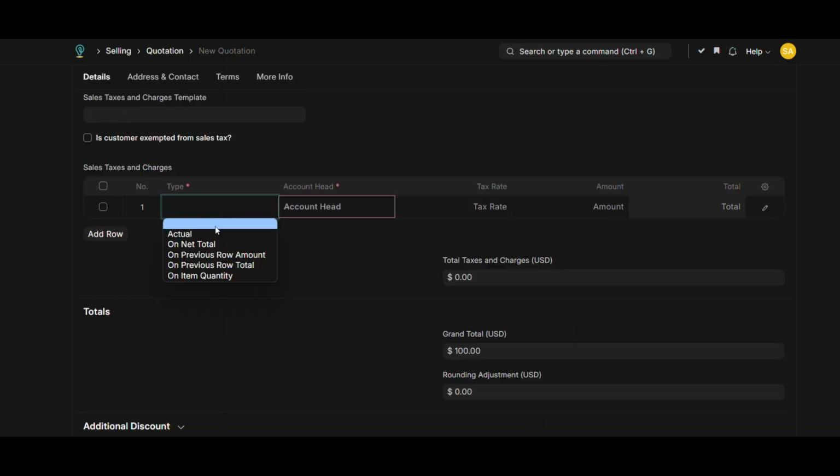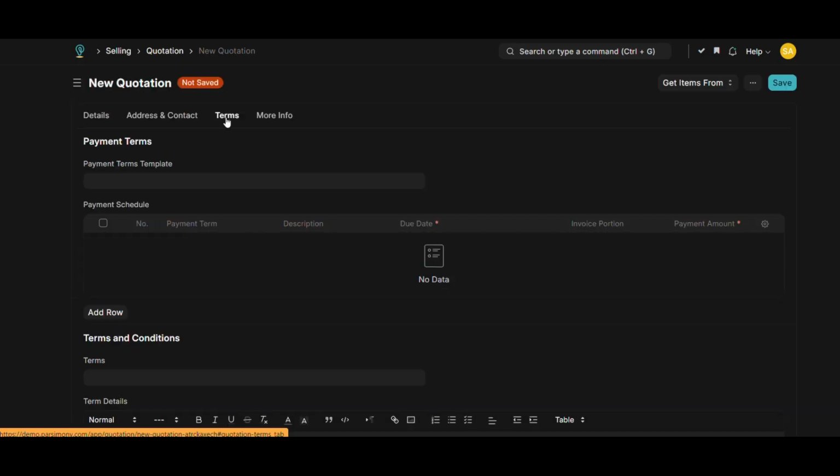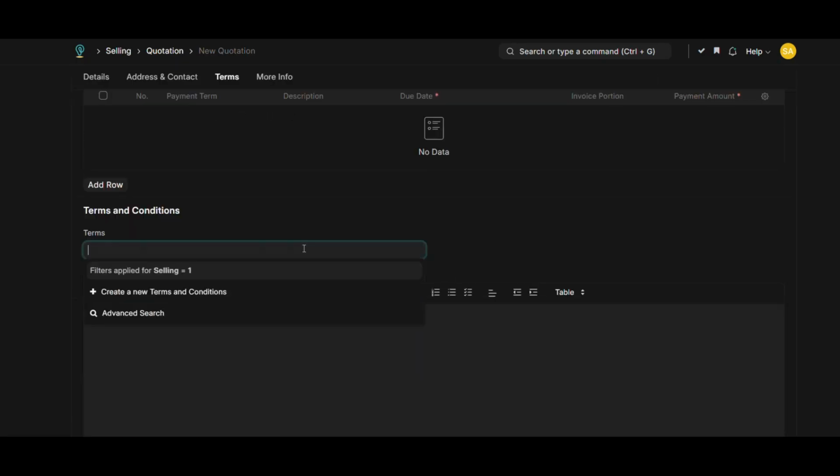If applicable, add any taxes or charges. Specify the tax type, account head, and amount. Parsimony will adjust the total accordingly. You can also add any terms and conditions relevant to the quotation. This ensures clarity and sets the expectations for both parties.